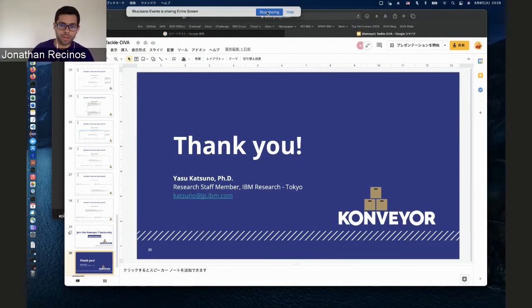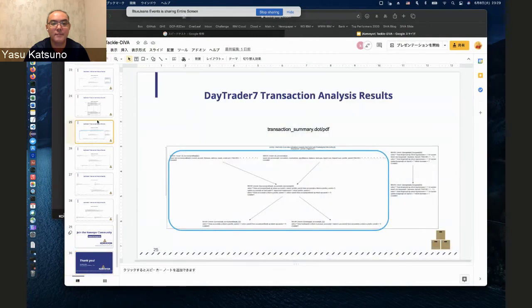Yasu, I have a question here: is there another place where you can see a demonstration of the tool in action? Do you have another source or a different demonstration where you can see the tool in action?